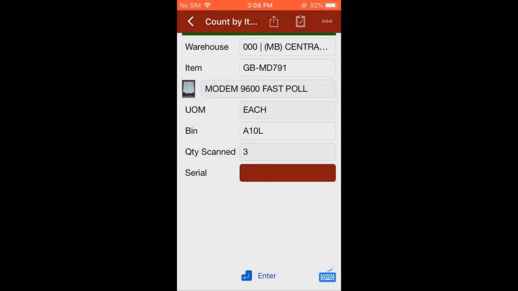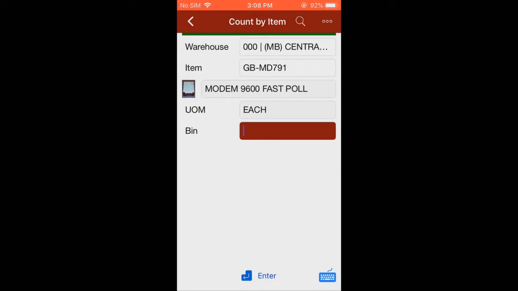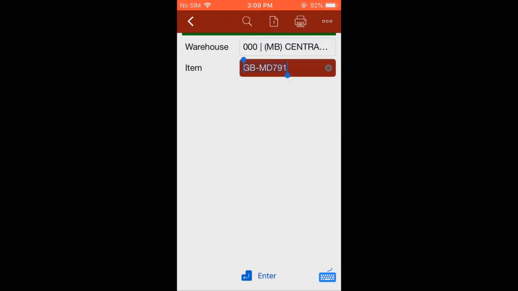Anytime you need to move back to a different prompt, you can always touch that field with your finger. Here I've opened up my bin prompt so I can change the bin and continue collecting serial numbers for this item. If I need to change the item I'm collecting, I simply touch the prompt to open up the item prompt.